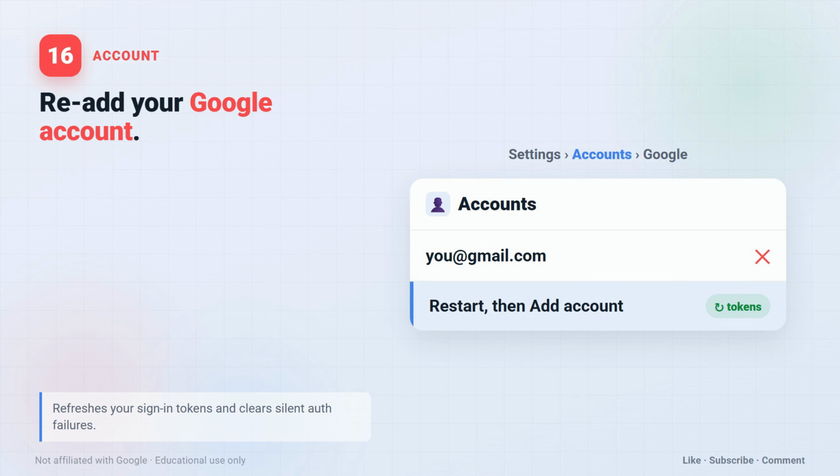Fix 16. Remove and re-add your Google account. Settings, Accounts, Google, remove it, restart, then add it back. This refreshes your sign-in tokens and clears silent auth failures.